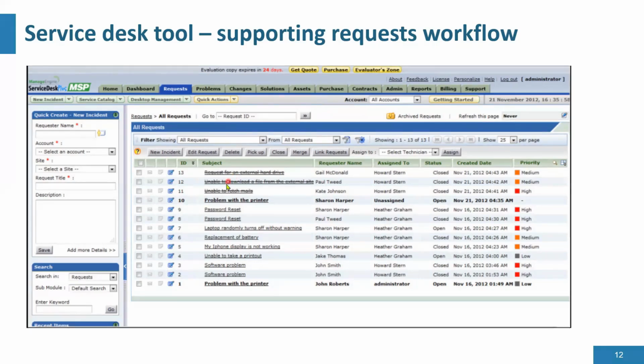So we can see here a list of requests. At the top, we can see the overall dashboard tab, and then we have the tab for requests and others, things such as contracts, admin reports, etc. So such a tool should facilitate the service desk agents to create queries and assign queries to other practitioners and so on.